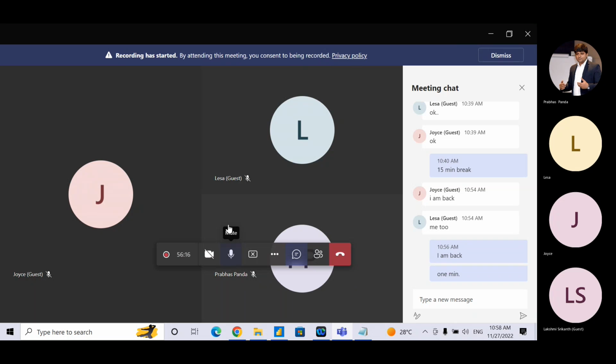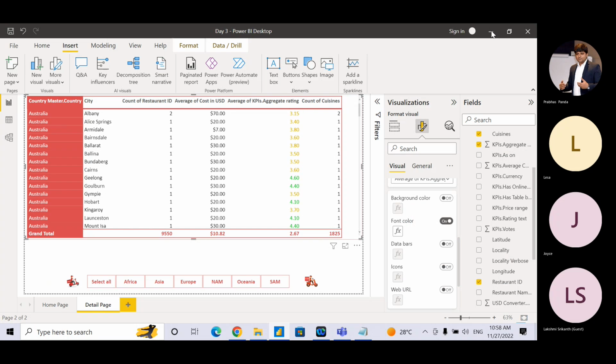Okay, all right. So let's resume. So far you have learned about conditional formatting, a basic thing like how to change the font color. Now let's do one more round of conditional formatting, and then we can move on to the next visuals.